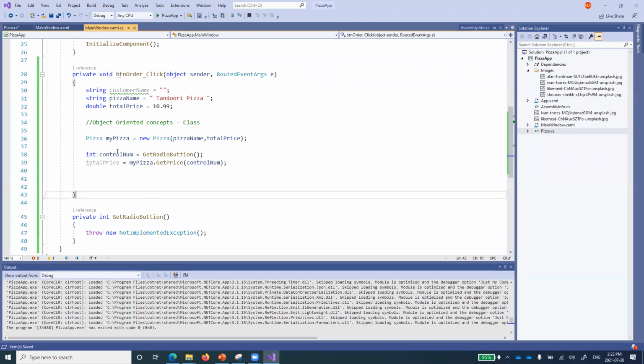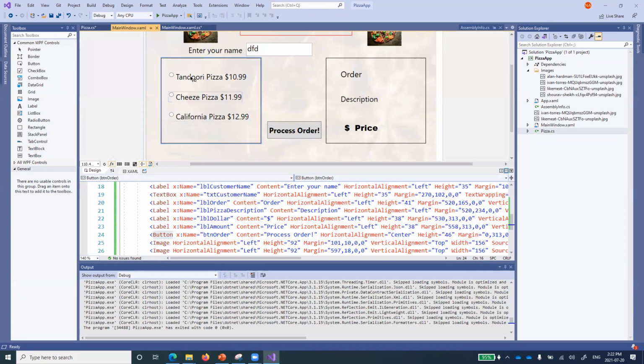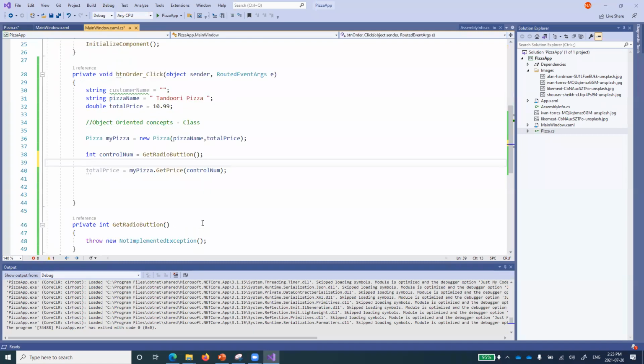check which radio button has been selected, and whatever has been selected, pass that value, this control num, to get the price. So again, which pizza has been selected? Is it California cheese or tandoori, whatever, and you just go and bring that price to it. Right? This one.